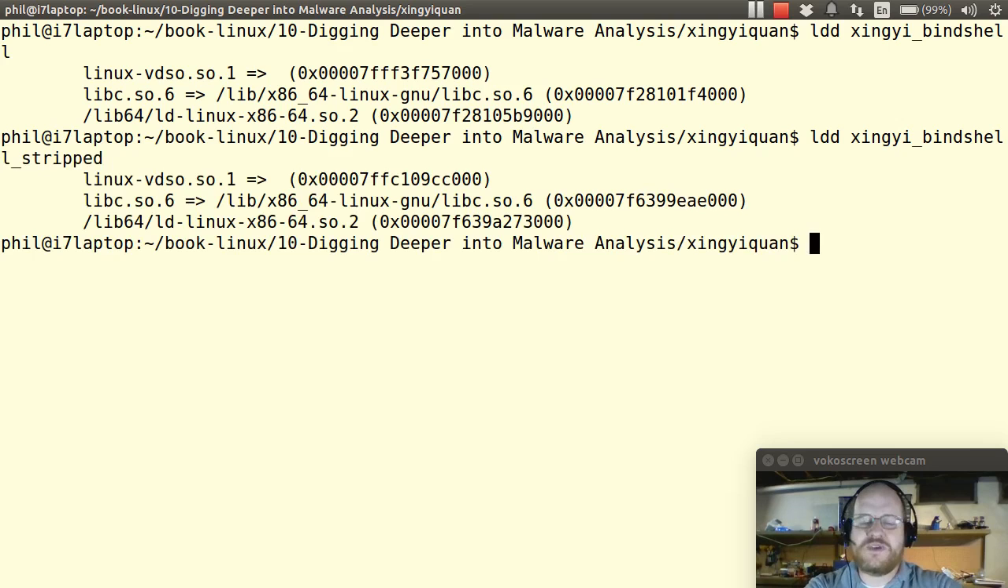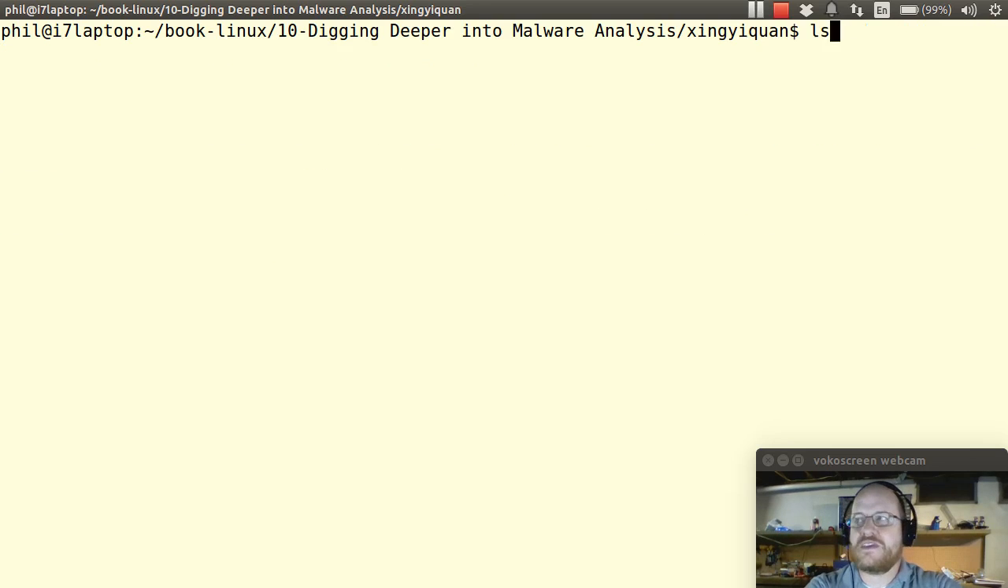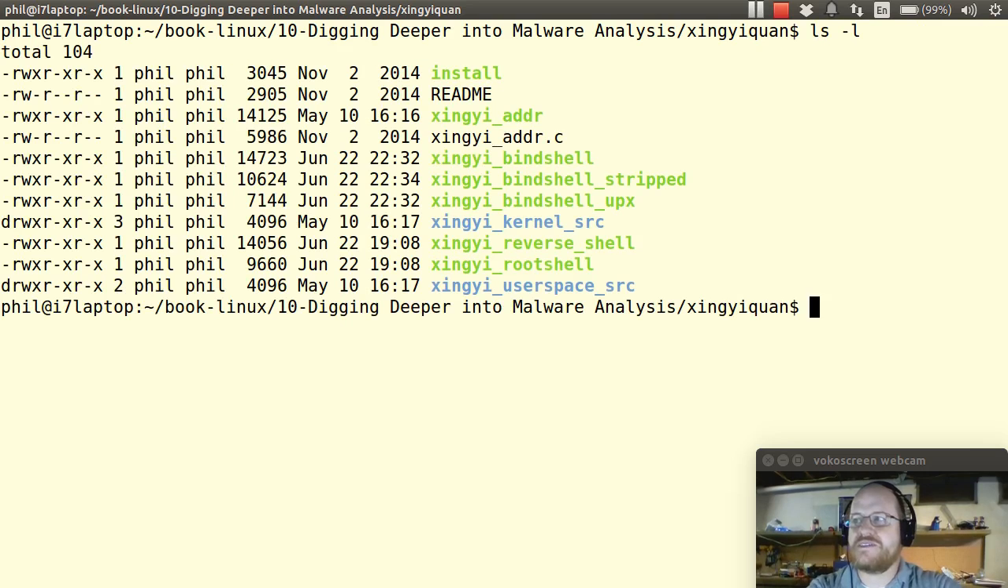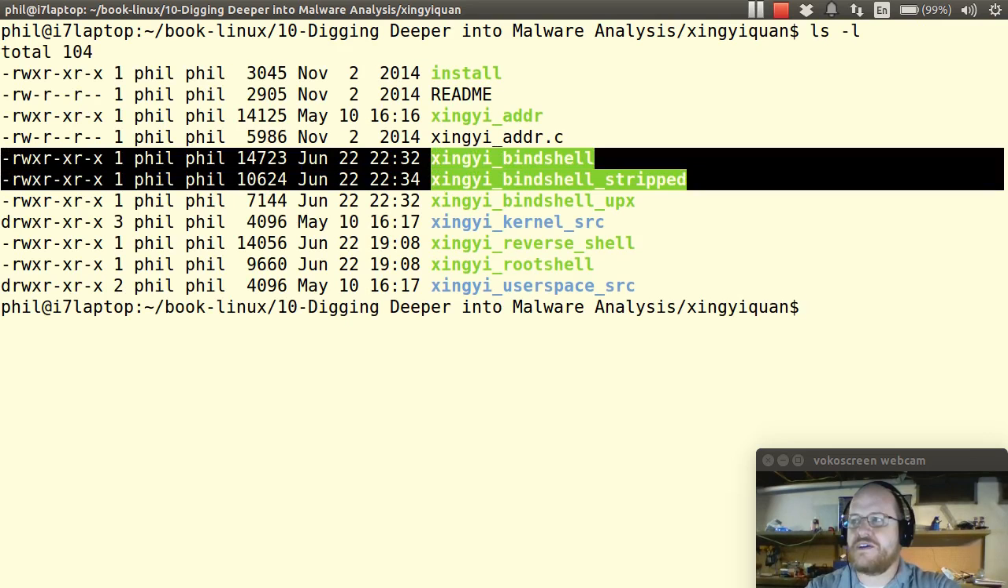Now, why do people strip binaries? If we look here, we can see I have a file and the same file that has been stripped. So sometimes people strip files in order to make them smaller, and sometimes people strip files in order to make it harder for you to reverse engineer, or they could do it for both reasons.